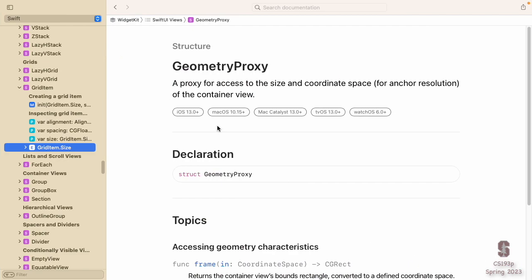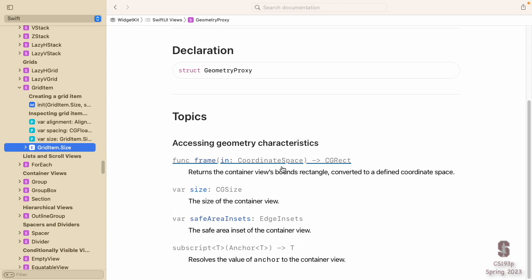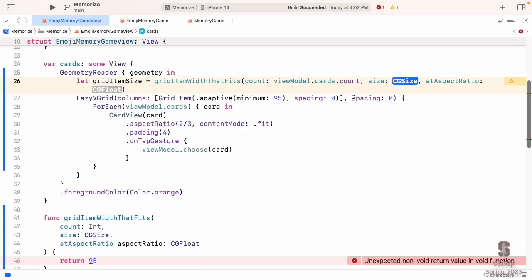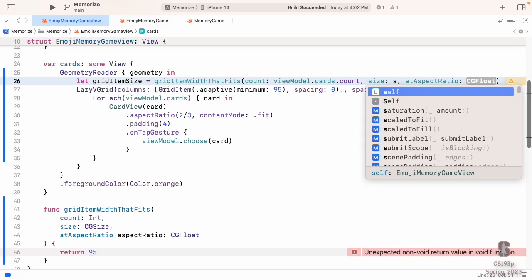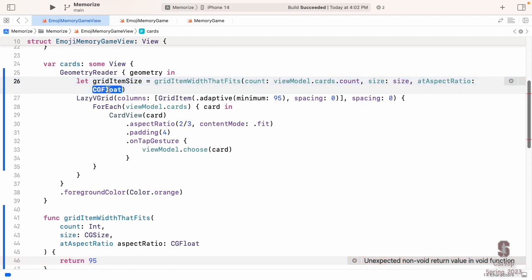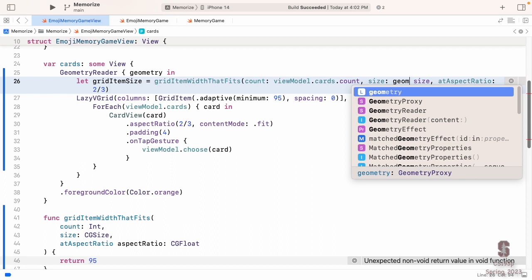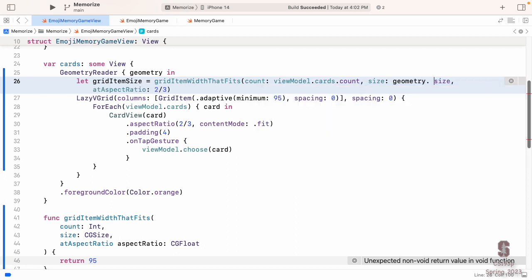This is what it looks like in the documentation. It's got the frame in local or global coordinates, and it's got this size right here and those safe area insets. So we're going to use this size that comes in our geometry proxy as the size we have to fit our cards in. And the aspect ratio is the aspect ratio we've been using, which is 2 to 3. And this size is our geometry proxy's size.